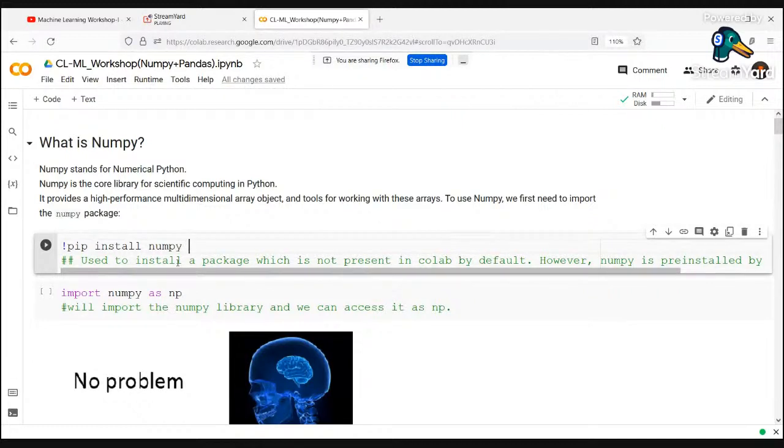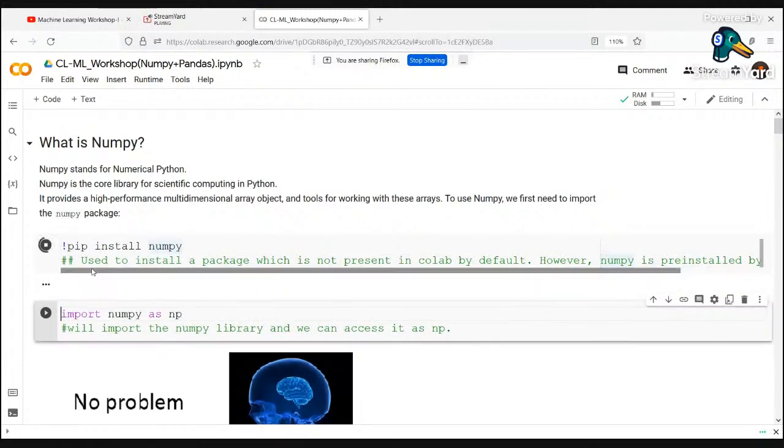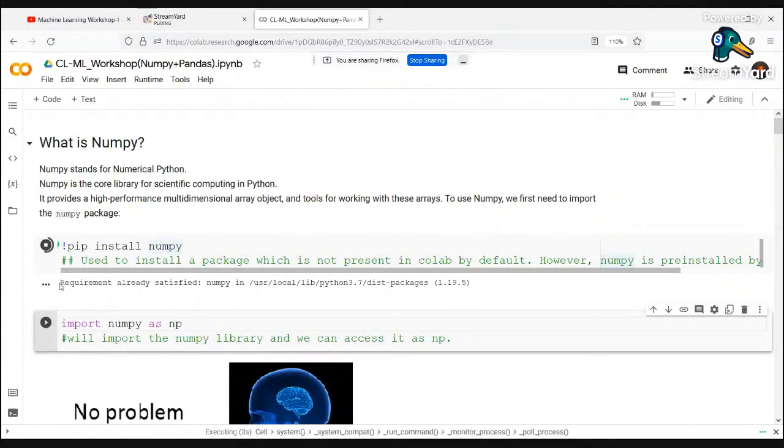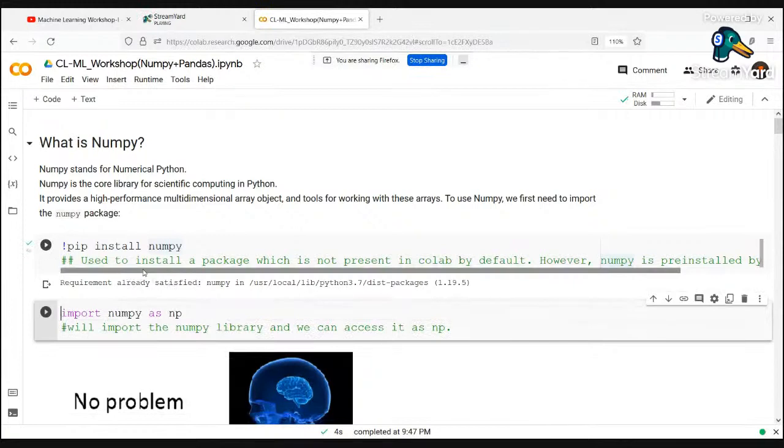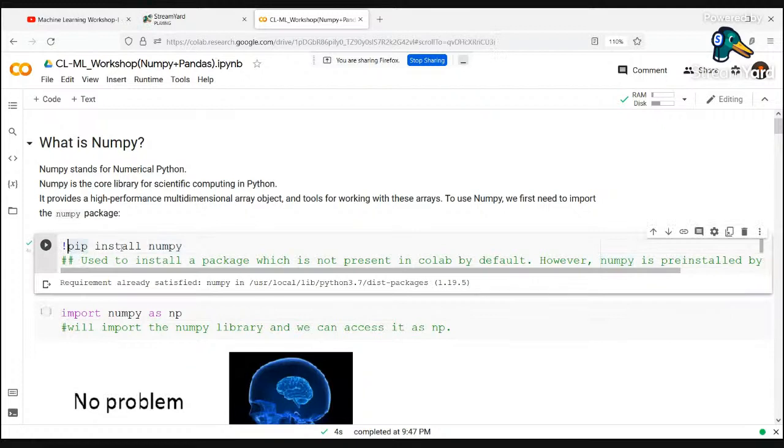Now first of all, to use NumPy, we need to install the NumPy package. So the command which we'll be using is the pip install command. It goes like this. First of all, I have to write an exclamation mark, then pip, then space, then install, again space, and then the name of the library, which is NumPy here. If I execute this, it will show me requirement already satisfied, because the package NumPy is already pre-installed with Colab, so we don't need to use this command. But if you are using some other IDE, you will have to install NumPy explicitly.